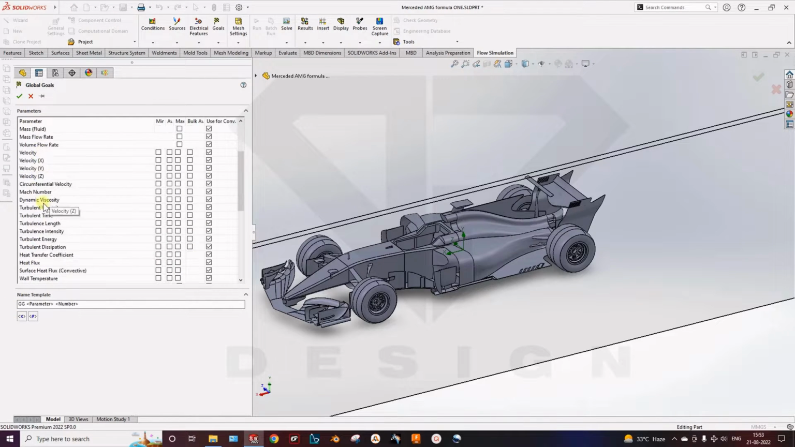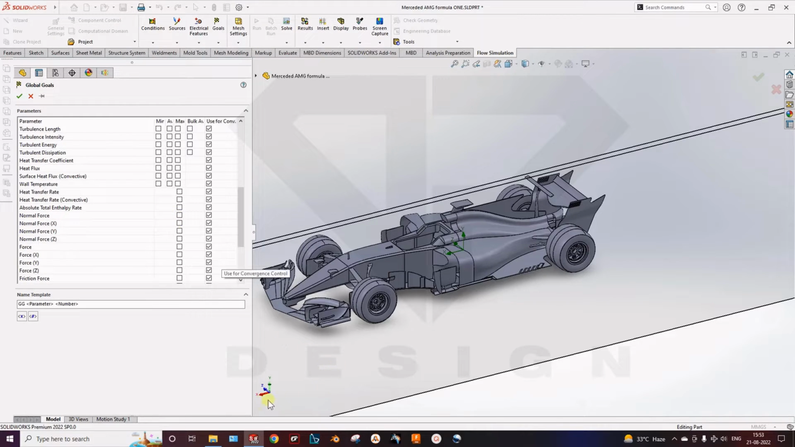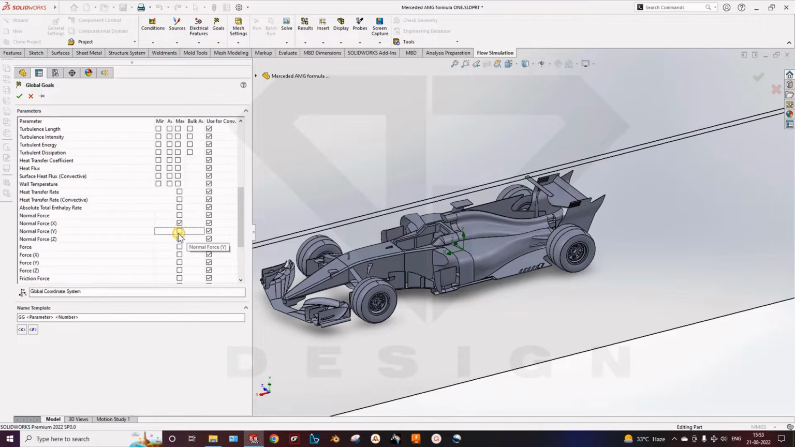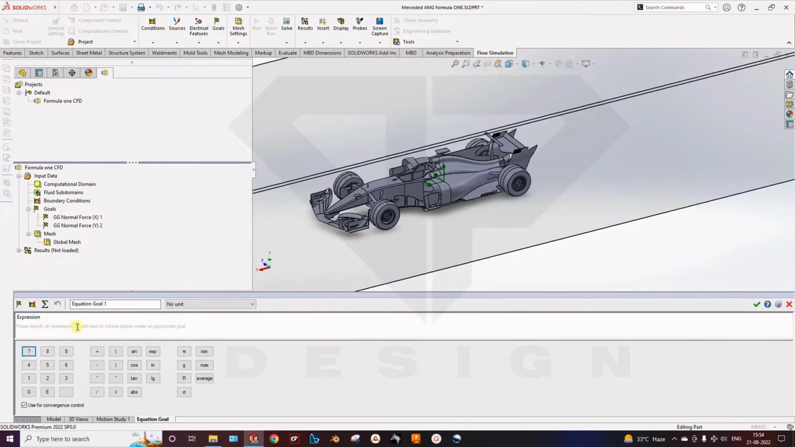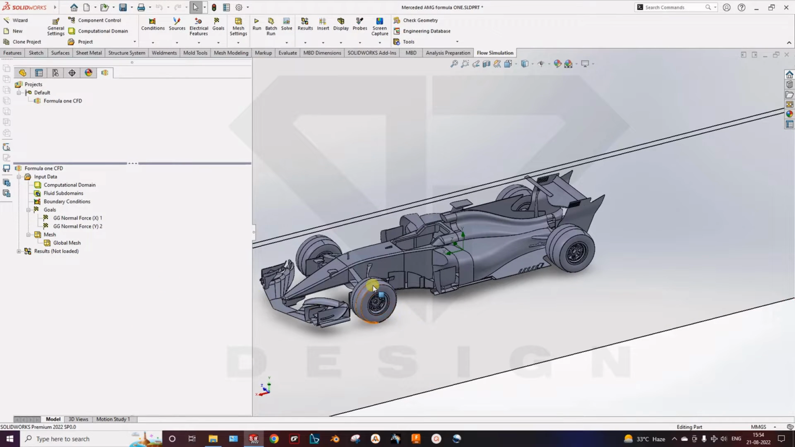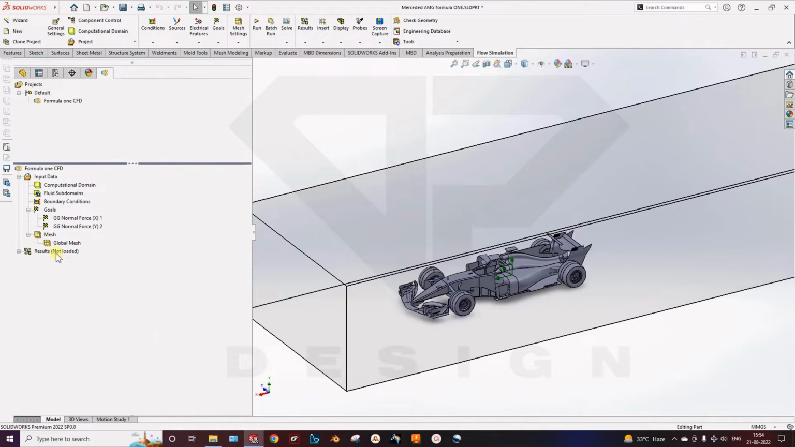Okay, the velocity, the turbulence parameters, the normal forces. In the x direction will be the drag force, the y direction will be the downforce. So these kinds of forces you can check here. Okay, the overall normal force, here I will tick. Then you can also make your own equations by putting them here in equation goals, so you can directly gain the value of your coefficient of drag.